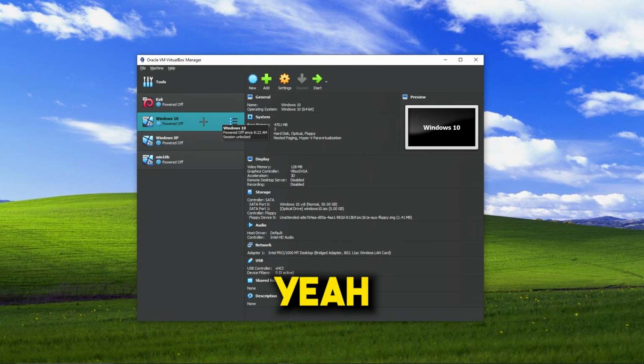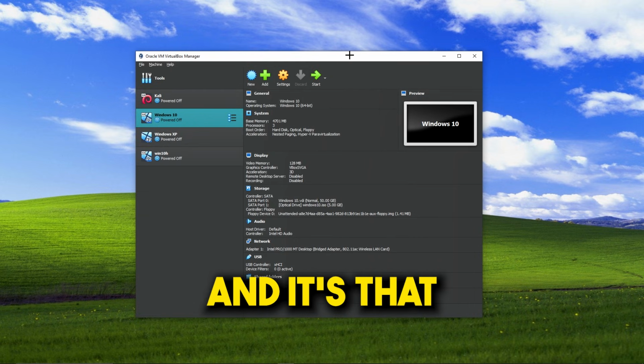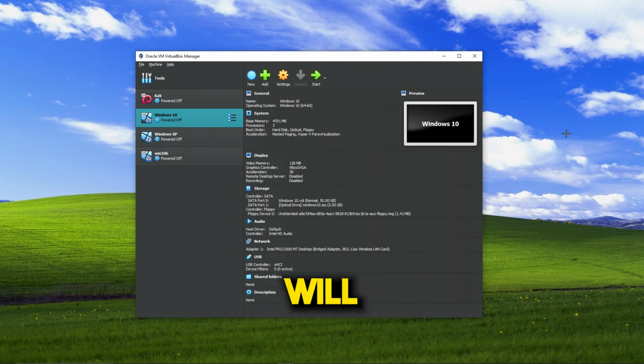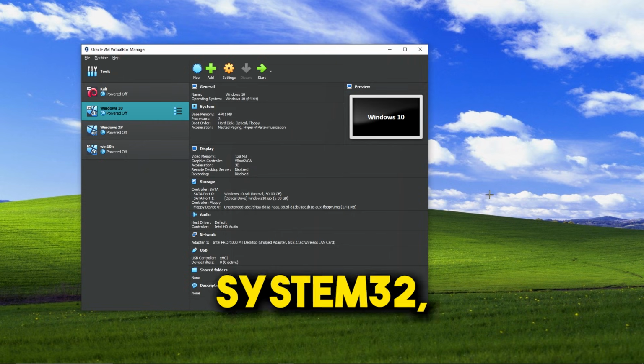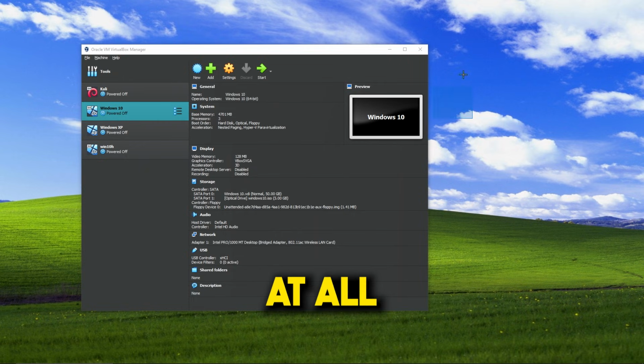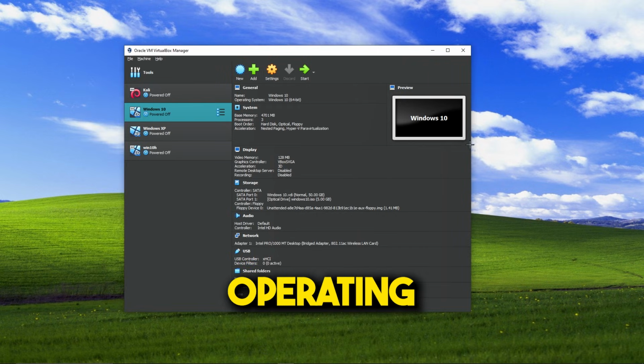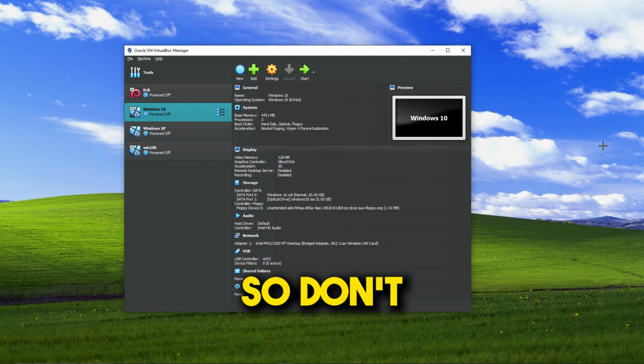And this is kind of a misconception that I've seen a few people have, and it's that whatever you do in your VM will affect your actual computer. It won't. You can delete system 32, you can mess it all up, and it will not affect your computer at all. So don't worry, you can literally just do whatever you want. That's the fun part about VMs. Your host operating system is completely protected, so don't worry.